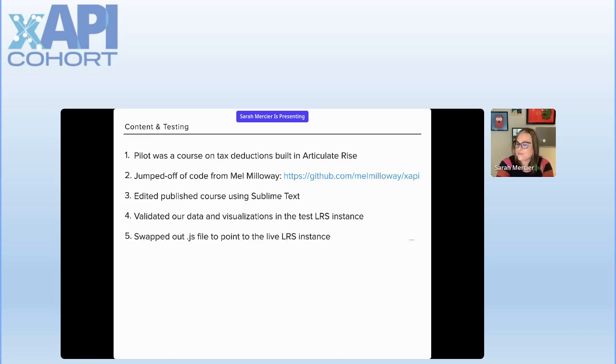Then once we had validated our data and we knew we could get the visualizations that we were looking for, and we had all those set up, then we just swapped out our JavaScript file to point to the live instance. So we already had our code set up. All we had to do is swap out the endpoint. So instead of pointing it to the test LRS, we started pointing it to our production LRS. And then they published the course. So we were able to put that out there.